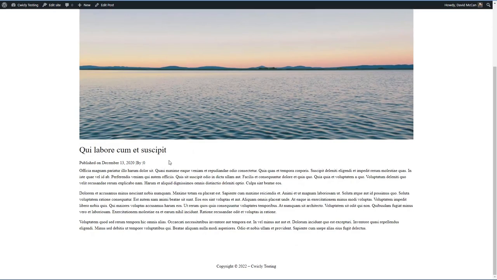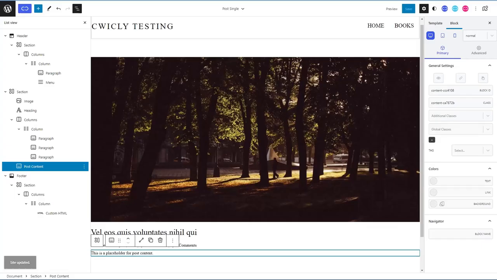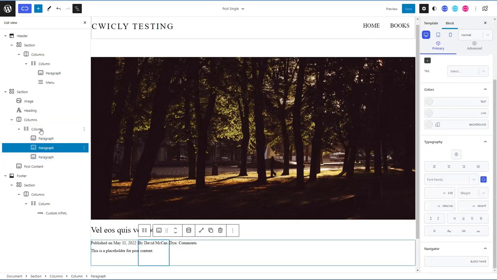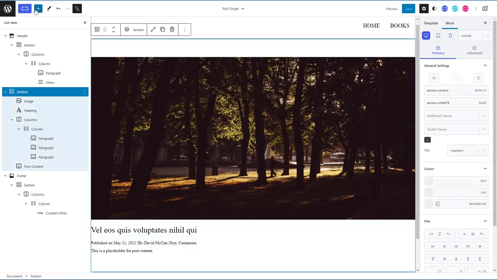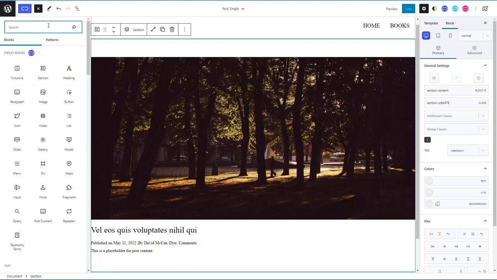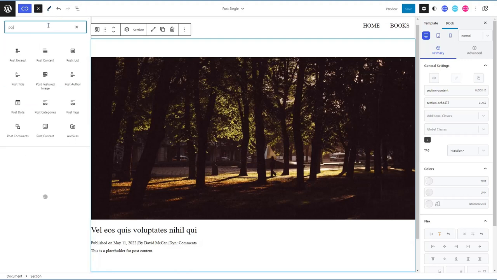Oh, it just says 0. So that is a comment count. I need to kind of tweak that. Published on. Author got cut off. So let's see what we can do here. Let's go out on a limb and let's search for post meta. Maybe the core block will work better for us.